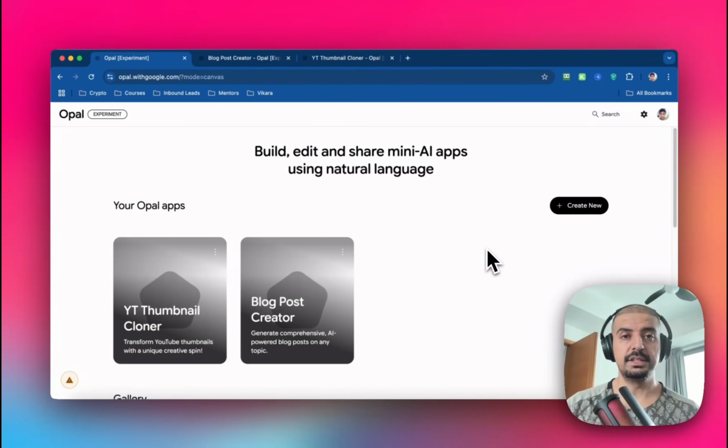Now, there is a caveat. At this moment in time, I believe that it only works in North America. So I'm actually using a VPN to connect to their platform because I'm based in Singapore. And as the headline suggests, you can build, edit, and share mini apps using AI with natural language.